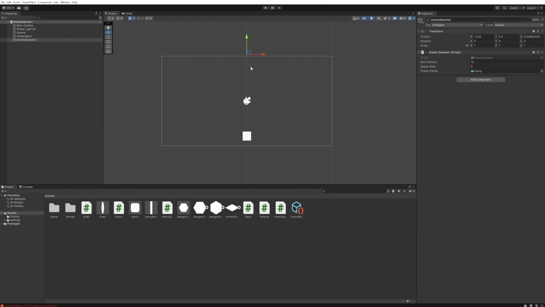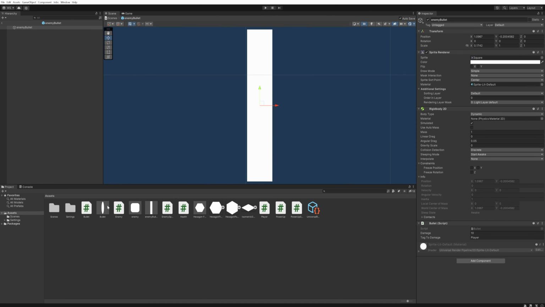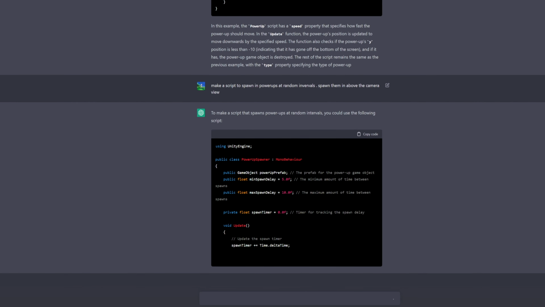So let's get working on actually making those bullets. I just realized, much like the bullets need to move upwards when they're spawned, the power-ups will need to move downwards after they spawn, creating the illusion of movement. And even though it wasn't the most recent script it had worked on, it picked up where it left off and gave me exactly what I wanted. And while we're at it, let's make also a power-up spawner.